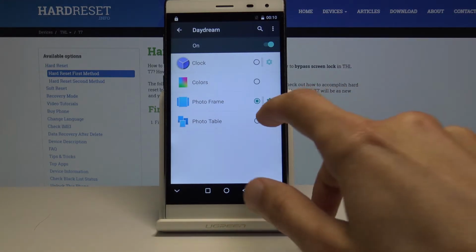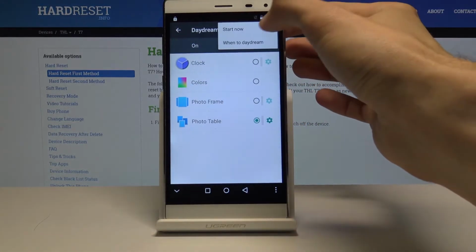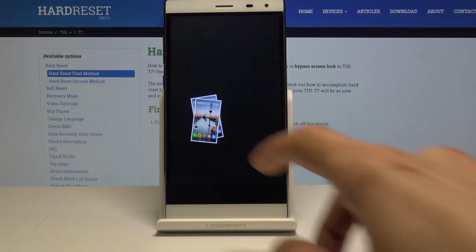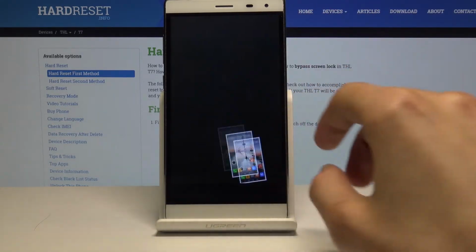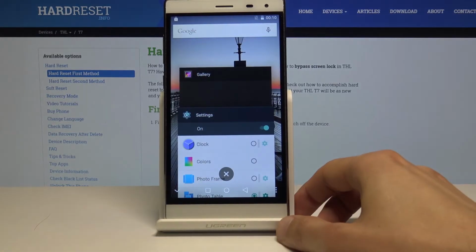And then you have photo table, which I believe is the same kind of thing. It just shows a couple of photos, or rather it drops photos, as you can see, and you can interact with it. So let's get out of this one.